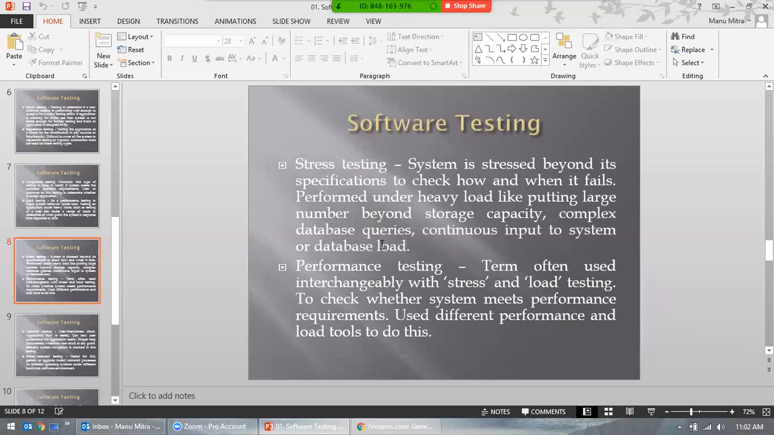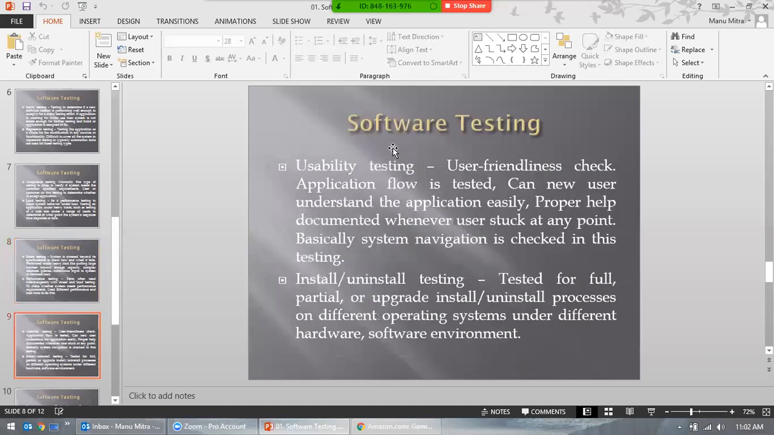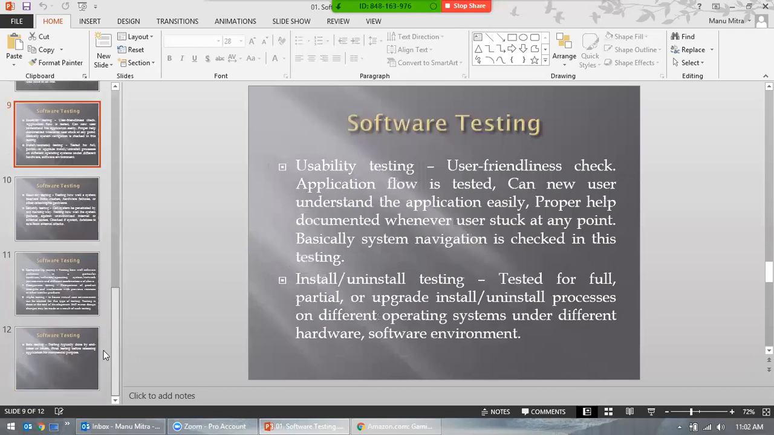Okay, so LoadRunner from HP is one of the examples that helps you perform your load testing. Any questions so far? Okay, so let's go to the usability testing.